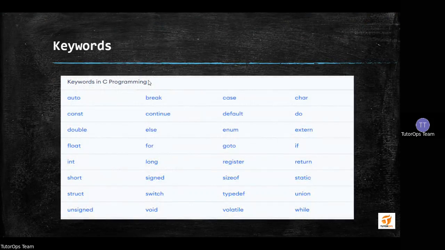Now let's go for keywords. There are this many keywords you can find in C programming: auto, const, double, float, int, short, struct, unsigned, break, continue, else, for, long, signed, switch, void, case, default, enum, goto, register, sizeof, typedef, volatile, while, union, static, return, if, extern, do, char.